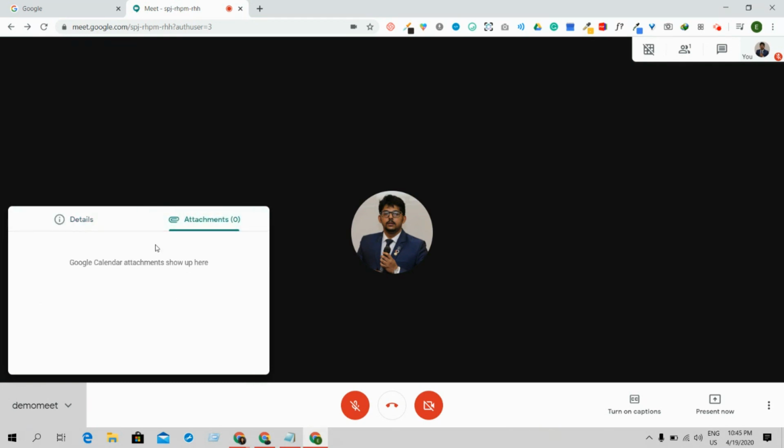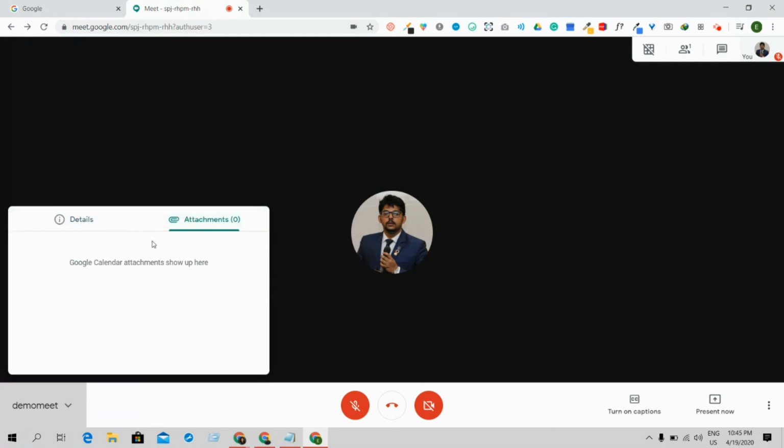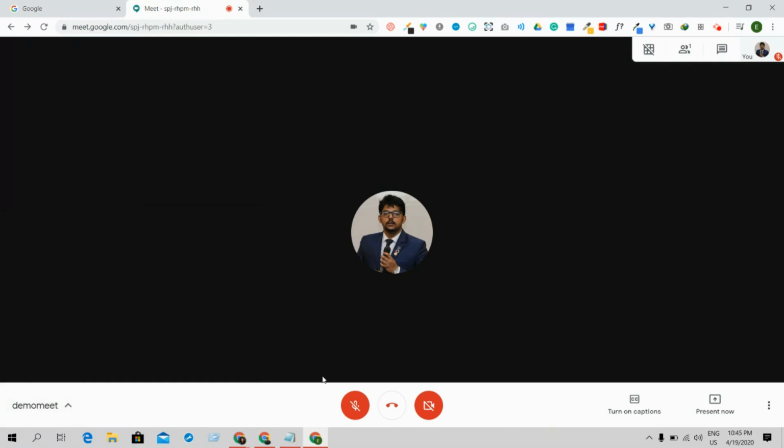If you have any attachment, it will be shown here. And then here, these are the options. If you want to turn on your microphone, you just need to click here. This option is if you want to leave the call, and this option is to turn on your camera. This one is turn on caption. That means if you click here, anything you are talking will be shown here on this screen.